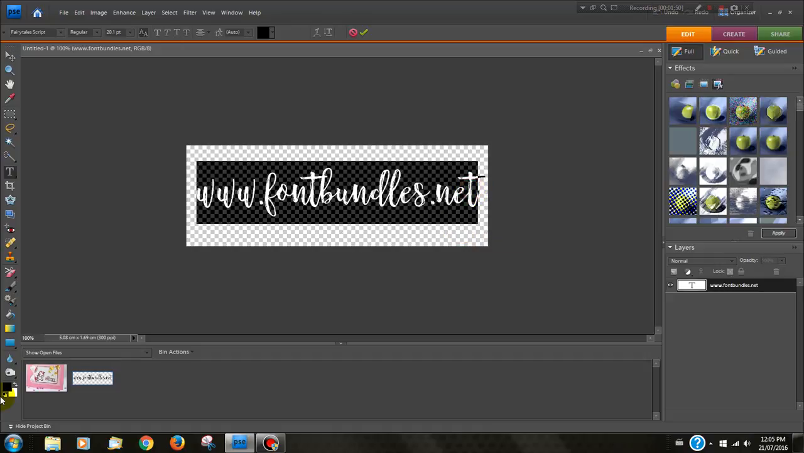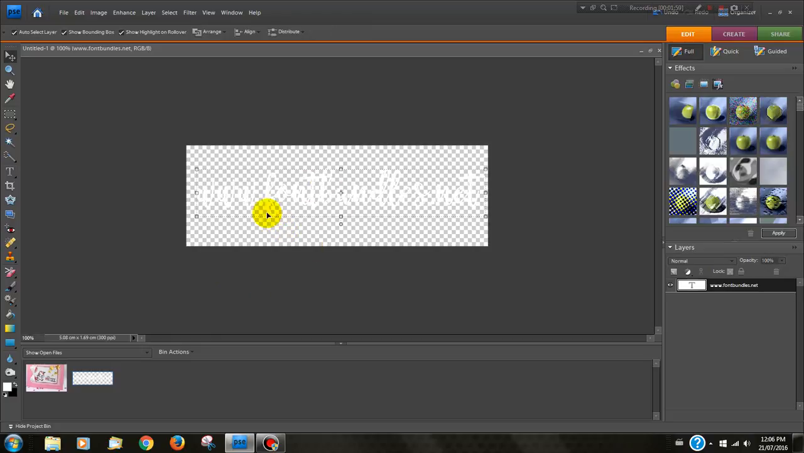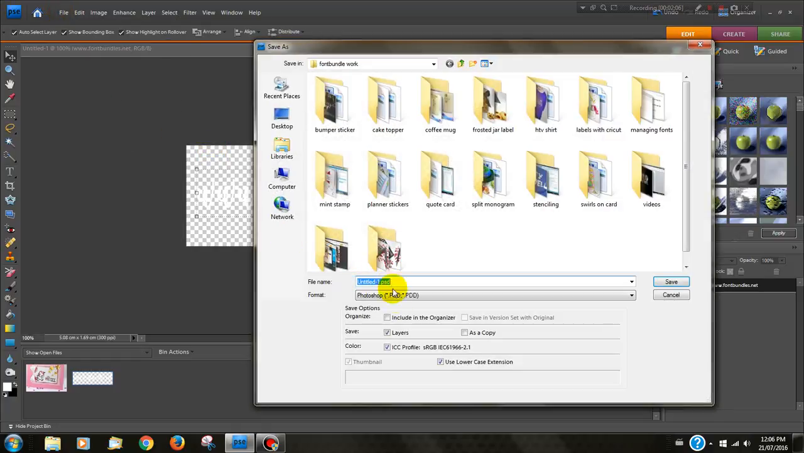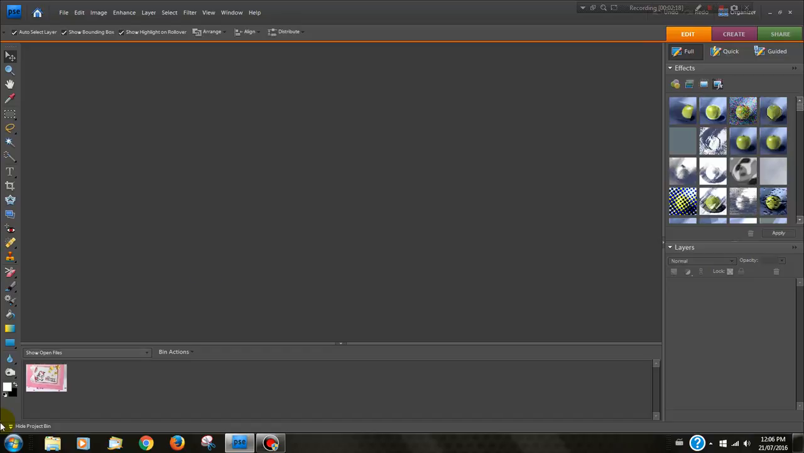I'm going to turn this back now to white because I would like mine white. It's easier for changing the darkness and lightness of it when you put it into your file. Okay, there you go. Once you've done this, you now need to save it. So go to File and to Save As, and save it as a Photoshop file, and then give it a name. So I'm going to call it Watermark 1. And save. And then you can close this off.